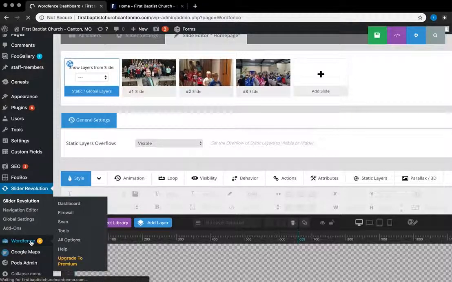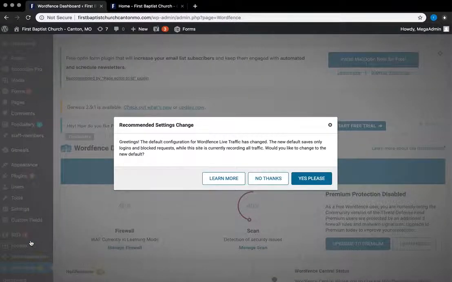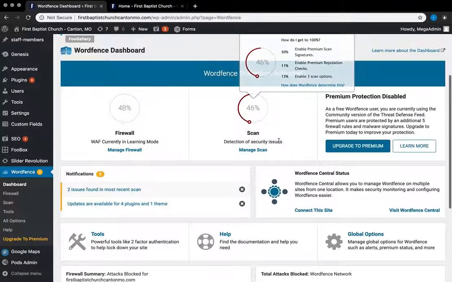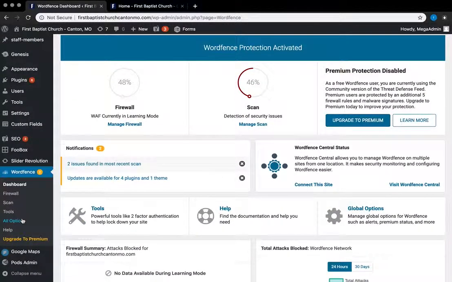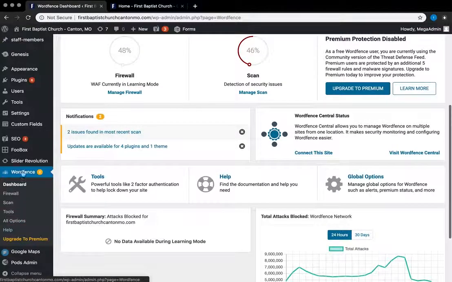Wordfence, this is where we protect your site from hackers or anything. We take care of this, so there's really nothing for you to do on that.